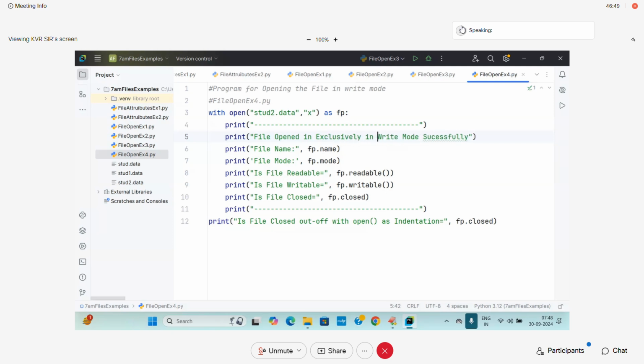File opened exclusively in write mode successfully. It prints fp.name, fp.mode, readable, writable, and closed. Is file closed? Outside the with block indentation, fp.closed.